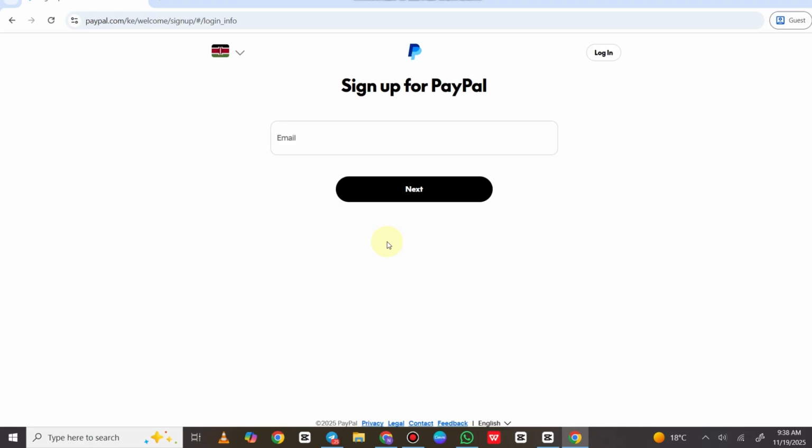Finally, before completing your setup, you'll need to review PayPal's terms and conditions. It's always a good idea to read these so you're fully aware of your rights and responsibilities. Once you're satisfied, click Agree and Create Account.